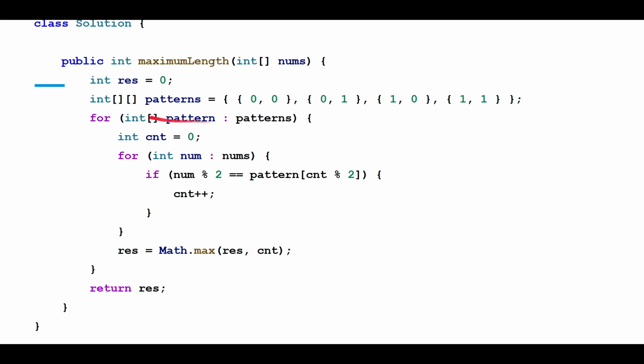So what we will do, this is the function we have been given, and this is our nums. We'll take result as 0, and we'll take a pattern. The pattern will be a 2D array where we'll have all these patterns: 0 0, 0 1, 1 0, 1 1. So you just create a 2D array, because each pattern contains two indexes. These are the possible values for each pattern, right?